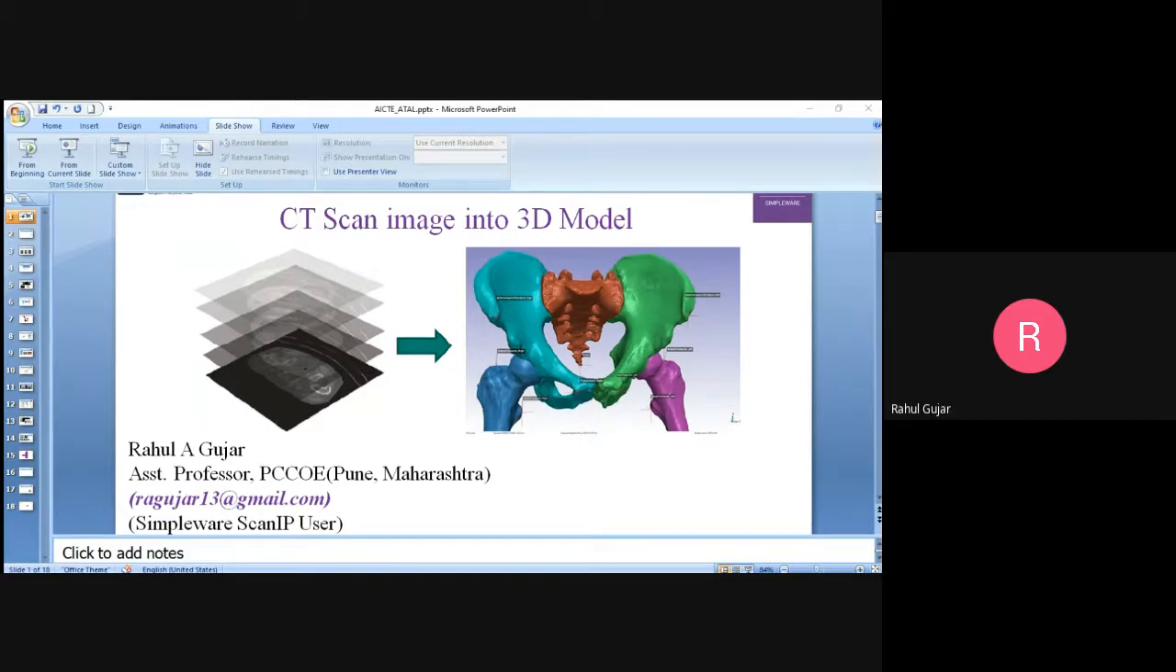But when you talk about CT images, they are faster than MRI images. Apart from that, the cost of CT scan images is comparatively less than MRI images.